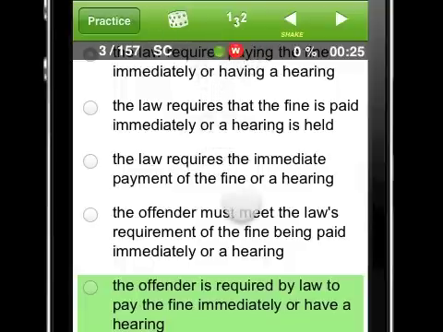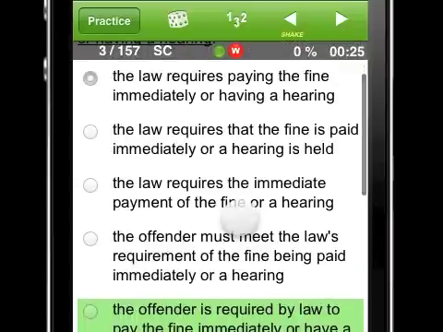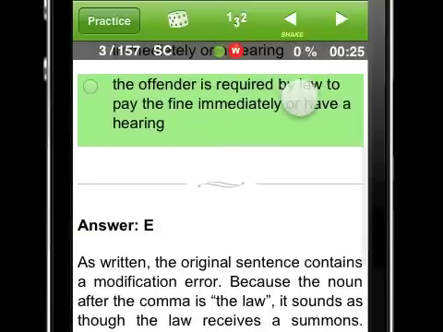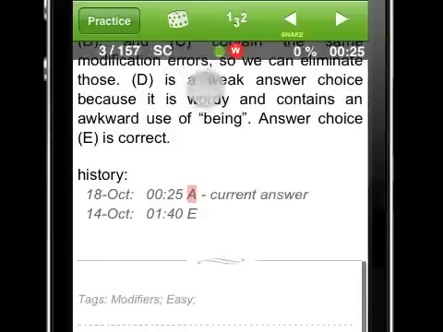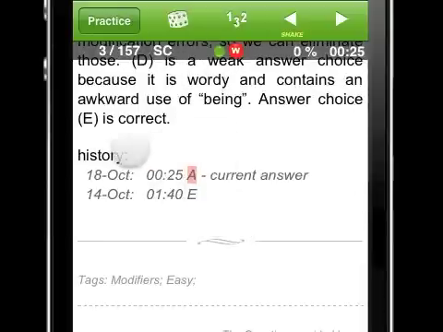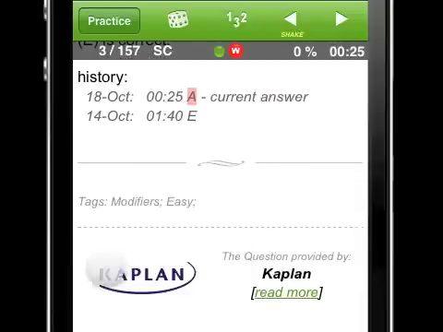Also, right away, you see that while you selected the first answer, this one that's highlighted in green is actually the correct one. So you see it right away, and then below that is an explanation. So this is the right answer, and here's why. Also, it shows you the history of your answers, some tags associated with the question, and the source of the question, which is from Kaplan, one of our partners.